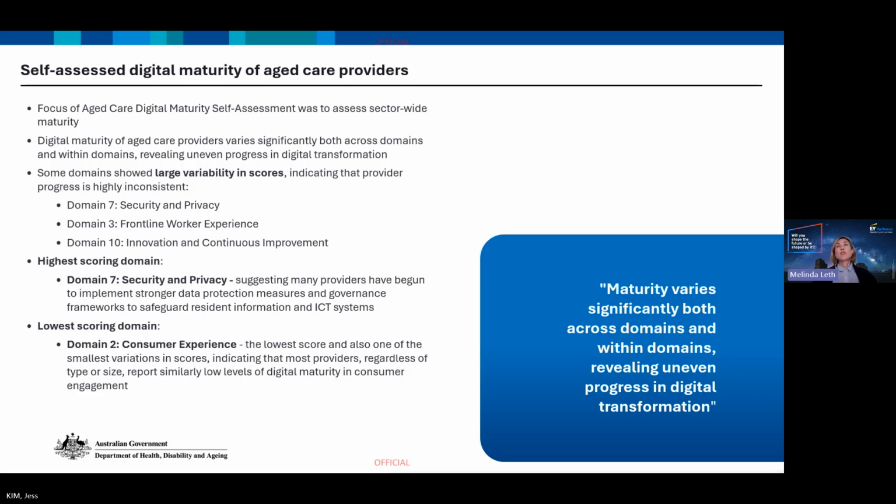Some providers also mentioned, particularly for residential aged care providers, that given the current cohort or generation of consumers in this space, they have a very low level of digital maturity and interest in engaging digitally, but they recognise that as younger members of society come through, that will need to change.